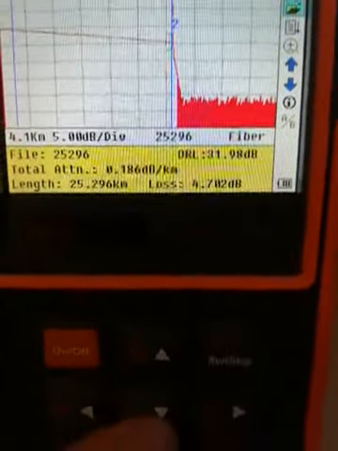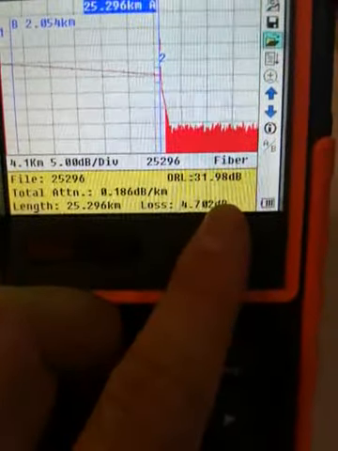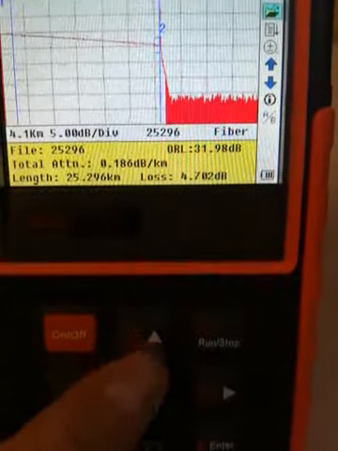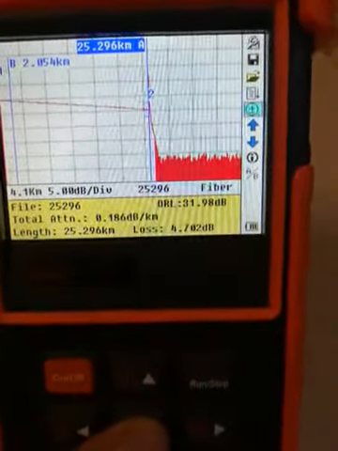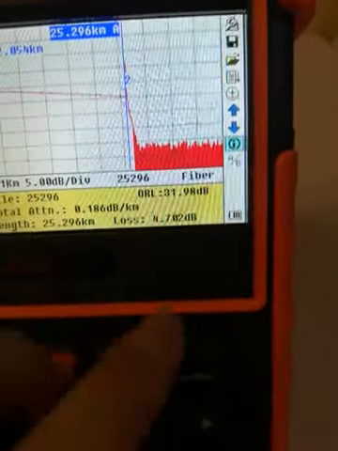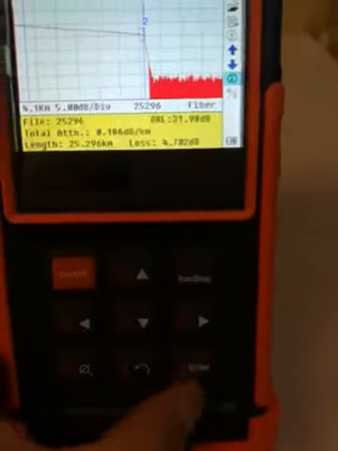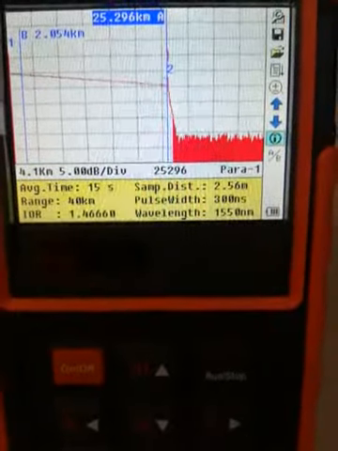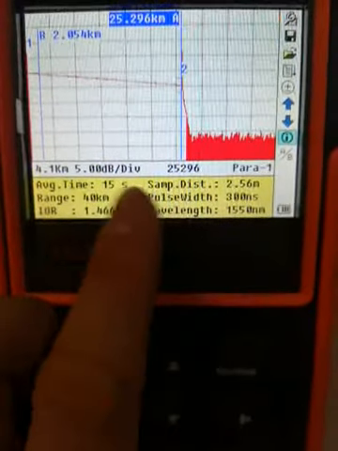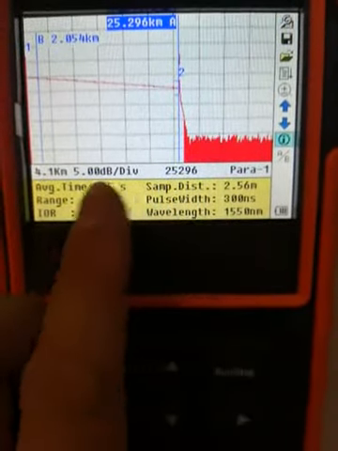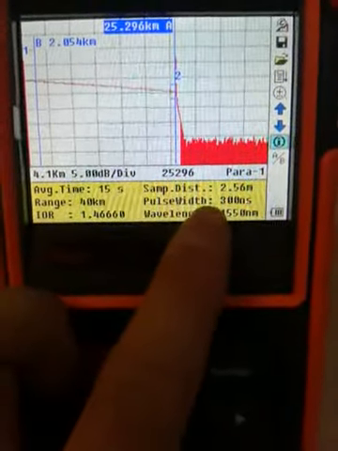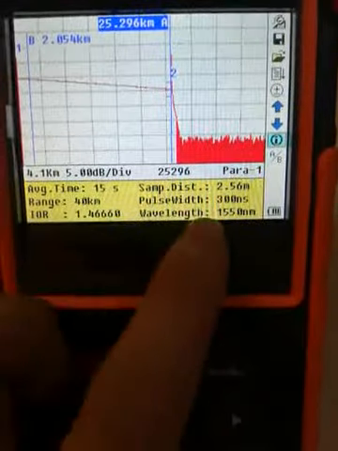And we can also switch to other information windows by using this button, left and up and down buttons. Come to here. This icon means information window switch. By pressing enter button, we see now it's come to parameter 1. This is the parameter that we used for testing the trace, the averaging time, and sampling distance, and pulse width we used, range, and so on.